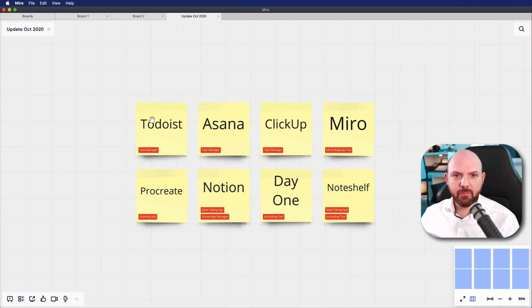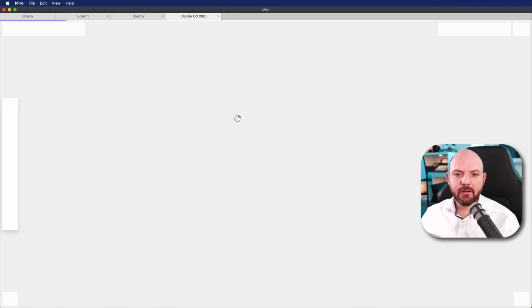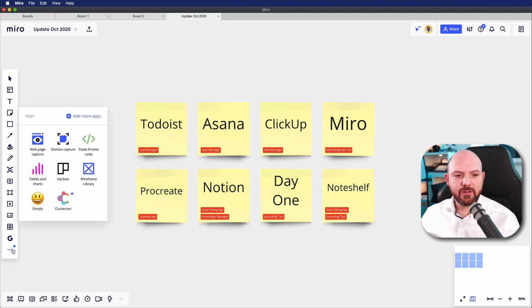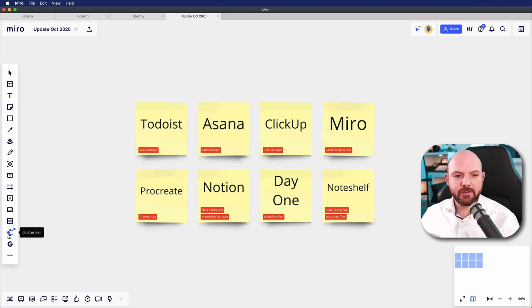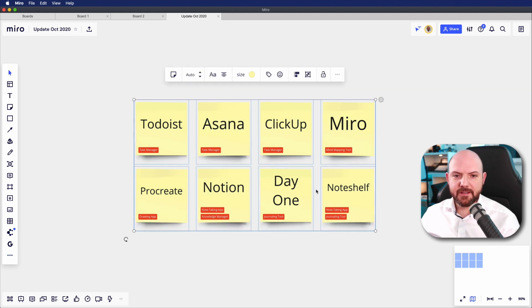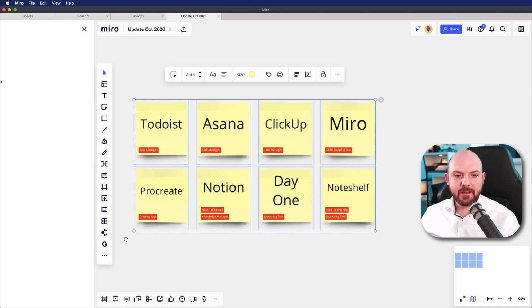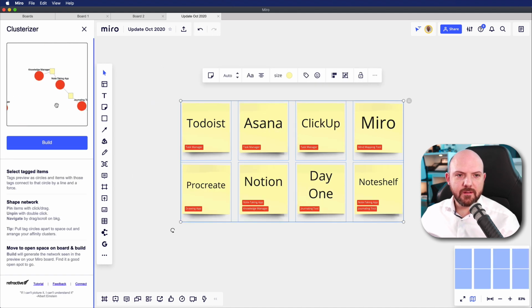We reload the board by Command R on Mac. And we go to the three dots. You see already a blue dot here. And here it is, the Clusterizer. And I will actually drag this in here already so I have it handy. Now I select these post-its, click on the Clusterizer. It opens up the sideboard and we see now this.